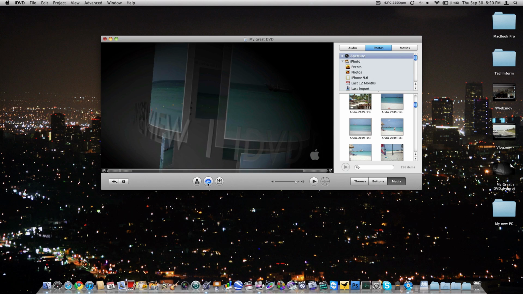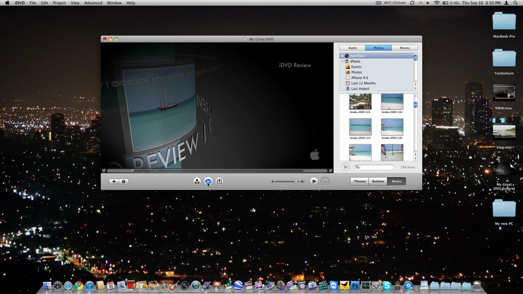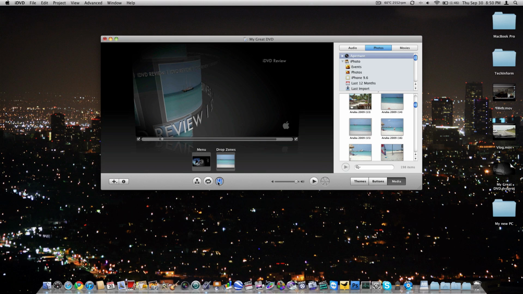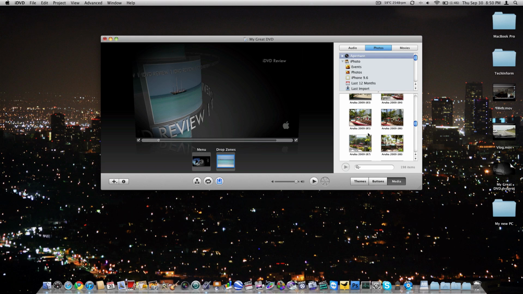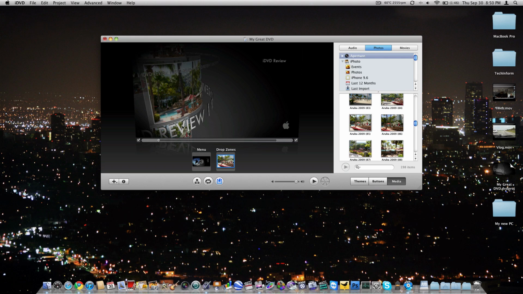This middle button here is your play button for a loop, so you can have it keep playing on or off. There, that's going to bring up more options. These are your drop zones. There's your main menu, drop zone one. We'll go back to photos, and we'll drag a picture from the hotel there. So that's pretty nice there, too.